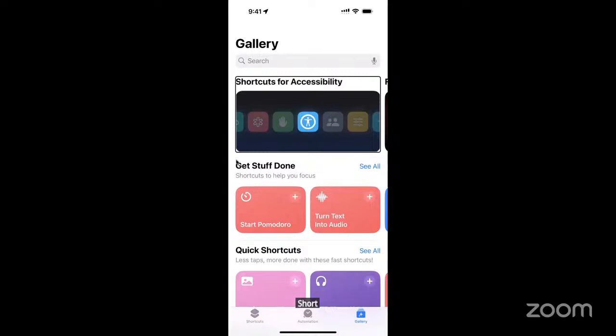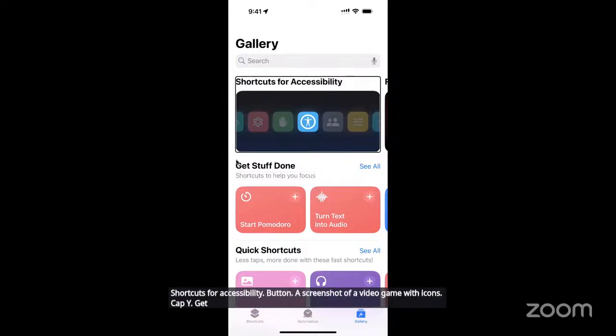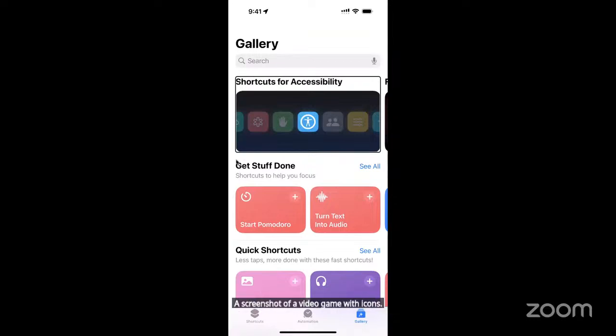Shortcuts for accessibility. Button. A screenshot of a video game with icons. Tap. Get stuff done. Shortcuts for accessibility. Button. Tap. So one thing that you'll find is it says shortcuts for accessibility. That's at the top of the gallery, folks. So they have shortcuts for accessibility right at the very top.